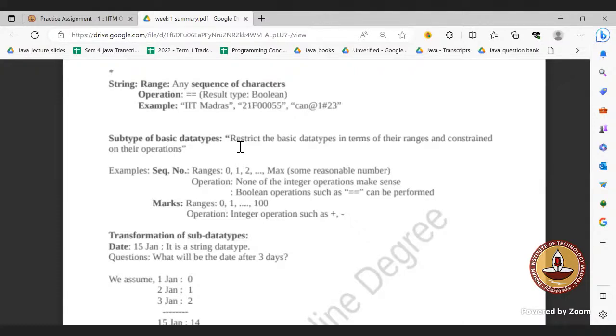Ma'am, if it is just one digit, is 27 in single quotes a character or a string? 27 is basically an integer. If you enclose it in double quotes, it is a string. You cannot enclose it in single quotes.